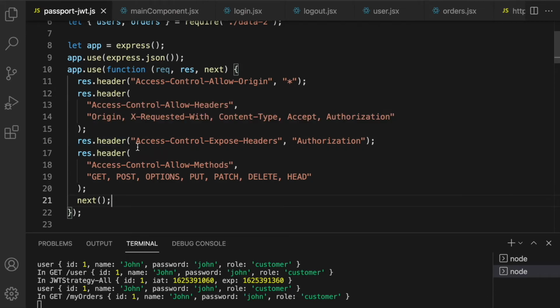If we want to send a field in the header, we need to configure it in access control expose headers. For the client or the browser to send it, we need to configure it in access control allow headers, which is what we had done earlier, and now we have configured it here. So this is working fine.